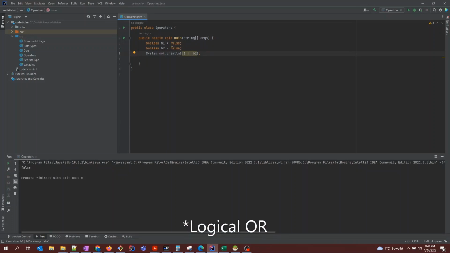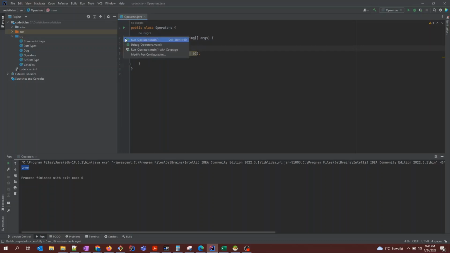Now let us make B1 as true. B1 is true, B2 is false, logical OR. This will produce true because at least one of our Boolean values is true. See, here it is true. Similarly, if I make B1 as false and B2 as true, then also you will see that logical OR will give true.